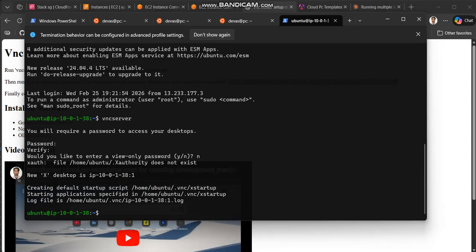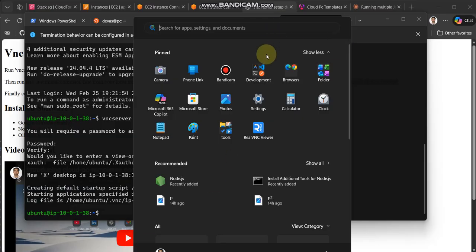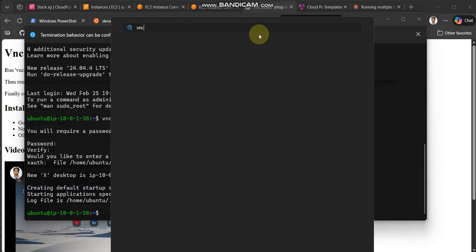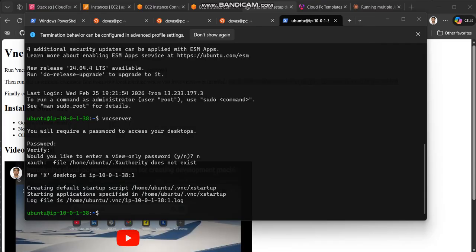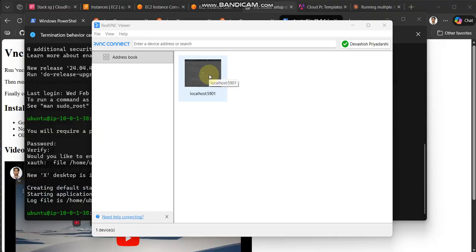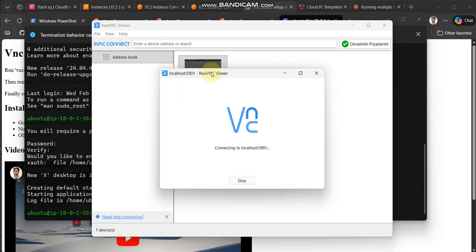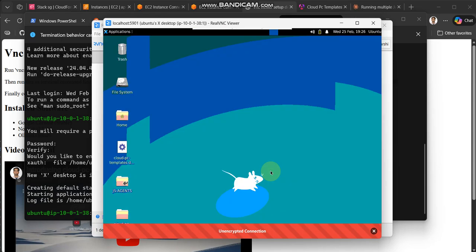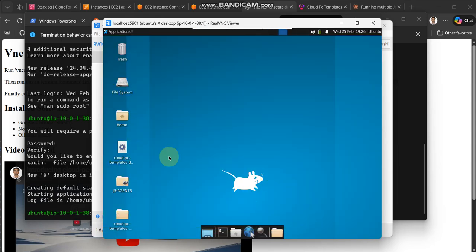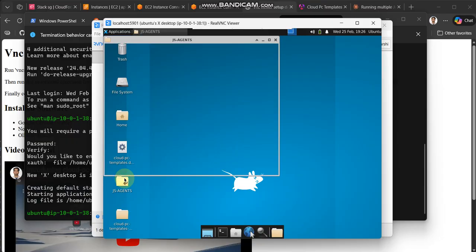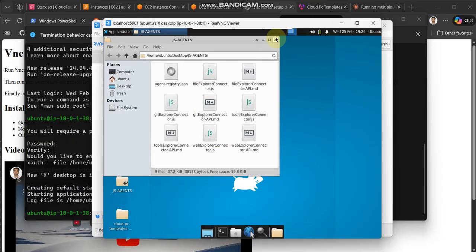So I will open VNC viewer in my system. I have this shortcut, but when you are logging in the first time, you have to enter it here, new connection, and then just enter localhost 5901 because you have created a tunnel from the terminal. The SSH command that I ran, I already have it, so I can just double click on this shortcut. So it got opened, and this is the folder where all the agents are present. This will be running by default.